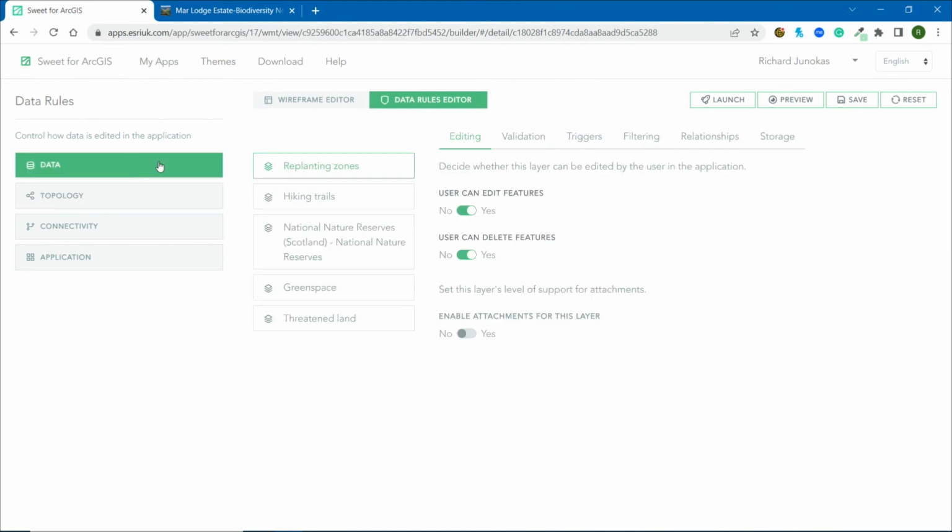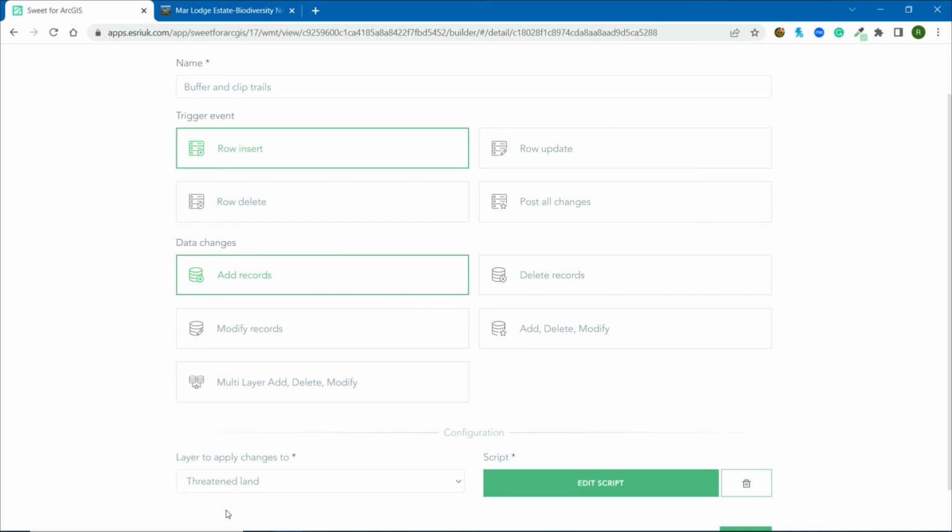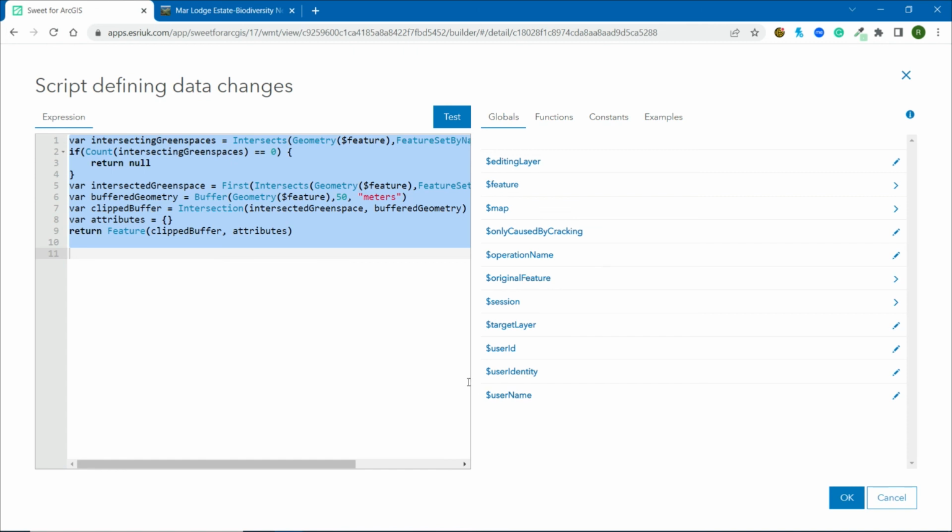In the Data tab, I can select the hiking trails layer and show you that we've created a trigger. What this means is that one of our layers, called threatened land, will have a new row of data inserted when certain conditions are met. And those conditions are dictated by this script.